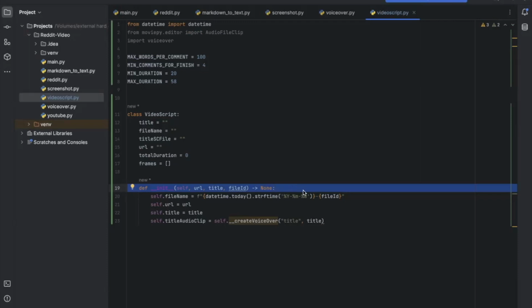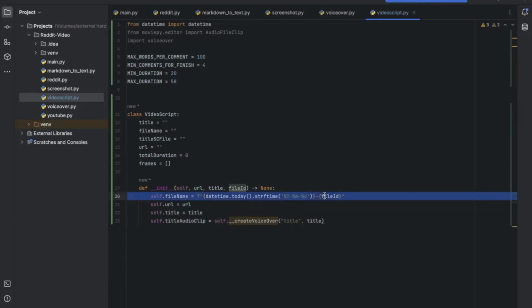This line creates a formatted string containing the current date and the file_id parameter. The datetime.today().strftime("%Y-%m-%d") expression formats the current date as a string in the format year-month-day. The formatted string is assigned to the filename attribute of the VideoScript instance.